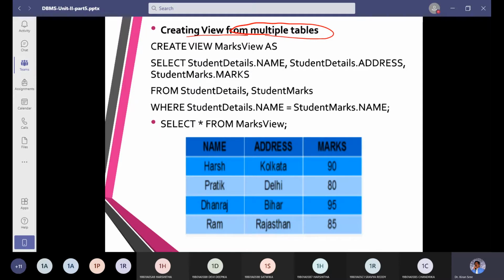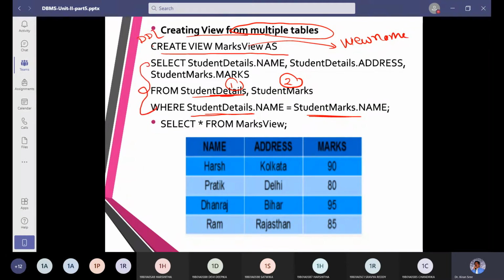Now we are taking 2 tables here. What is the name of the first table? Student detail. What is the name of the second table? Student marks. So, student detail is table 1, student marks is table 2. Now create view marks view, that is the view name. This is what we call the DDL command. Next, select from where, etc.